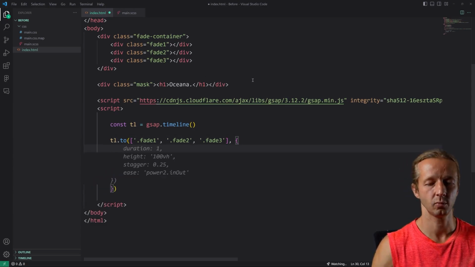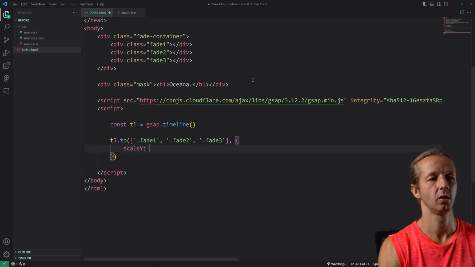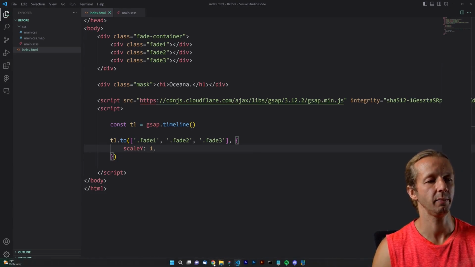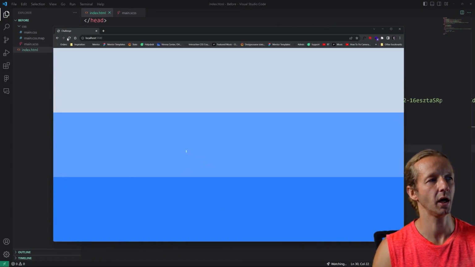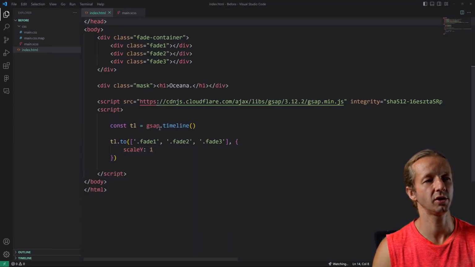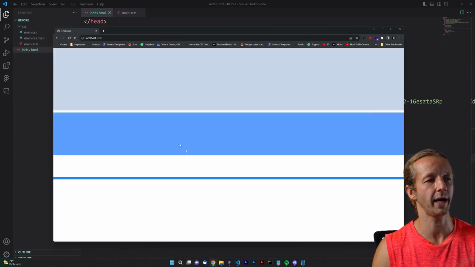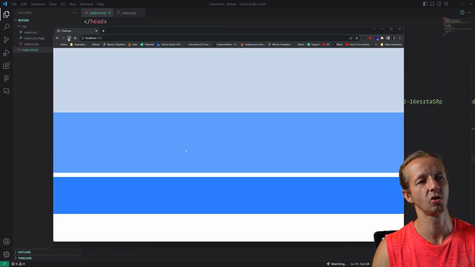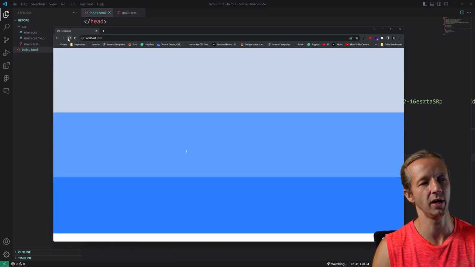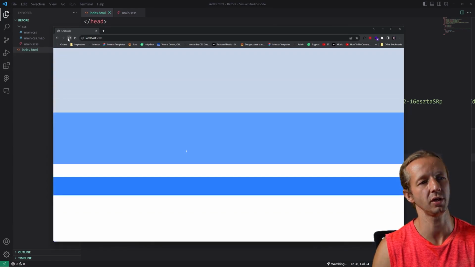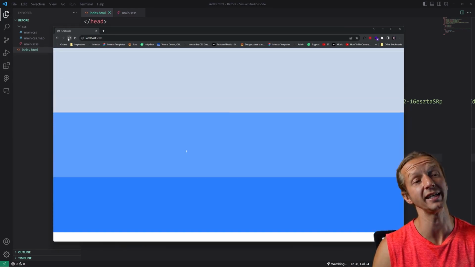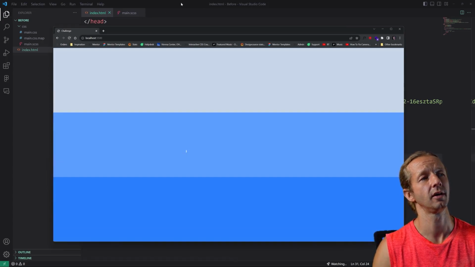So what would we say? Well, we say scale y1. If we hit save, there we go. They all come in at the same time, and it works quite well. So what if we want to do stagger? We can stagger those, maybe at 0.2. So let's save that. Let's go back, and look at that. It looks a little bit more interesting, more dynamic when there's a 0.2 second delay between each one going from scale y0 to 1. All right, awesome.